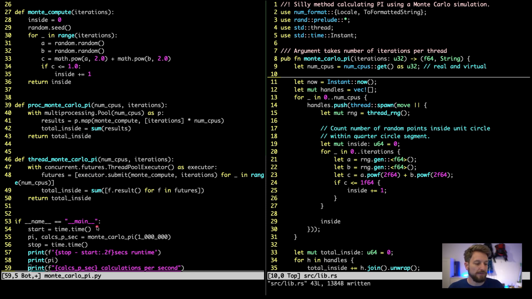At the bottom in the main function, we actually time how long this whole thing takes to get an idea of how fast this Monte Carlo Pi works overall. And we get our runtime of the function. We get pi printed out, so we see if the calculation makes sense. And then we get the computations or calculations per second doing our Monte compute thing.